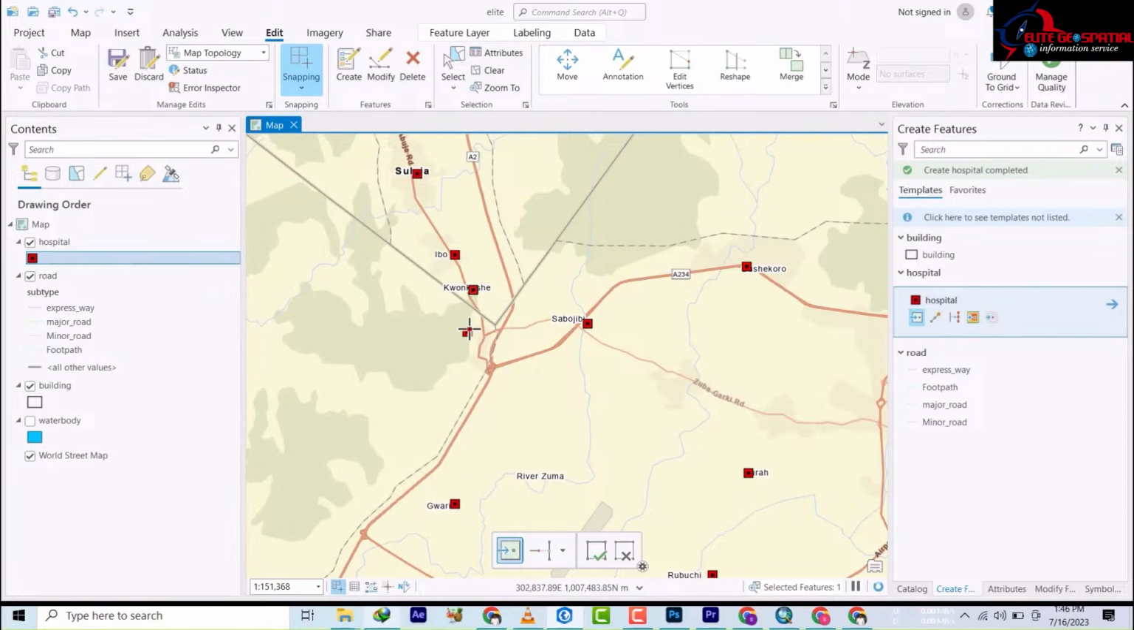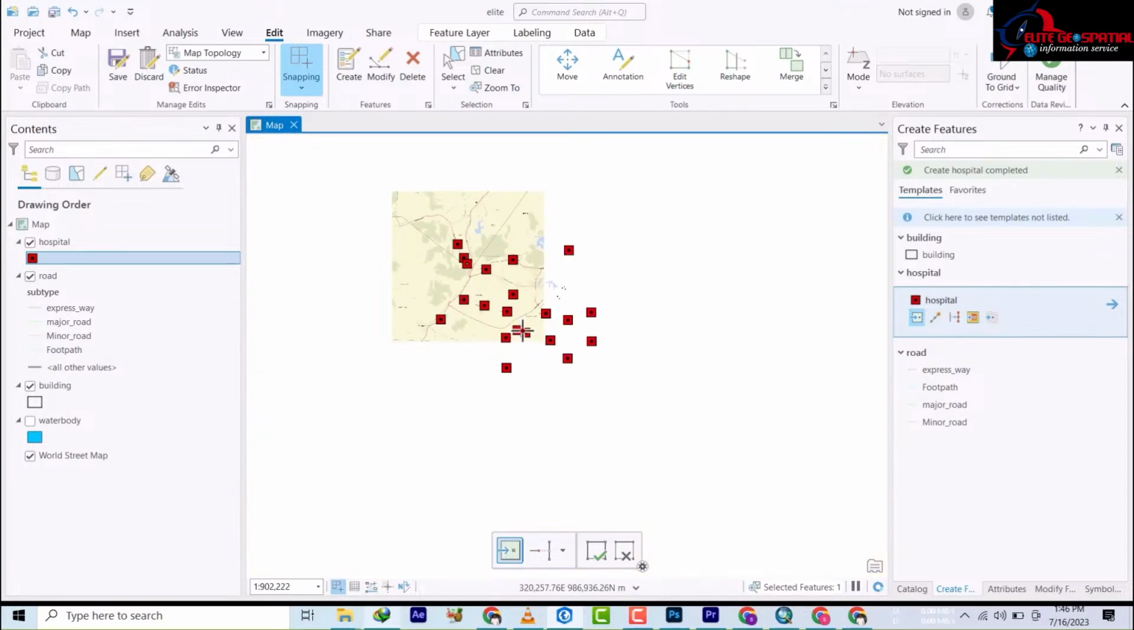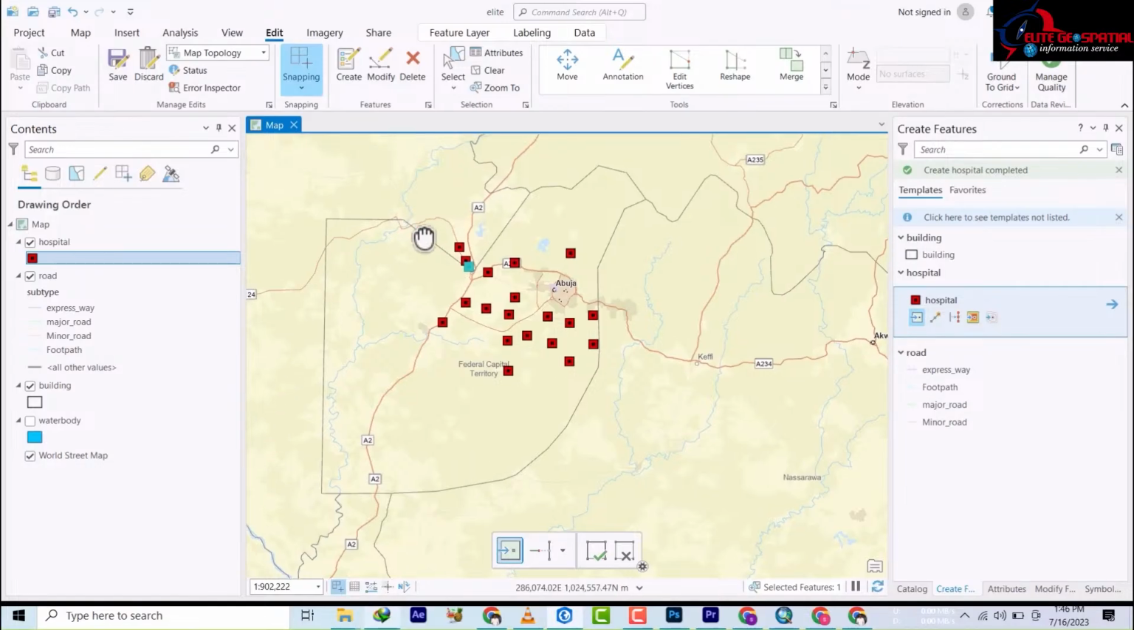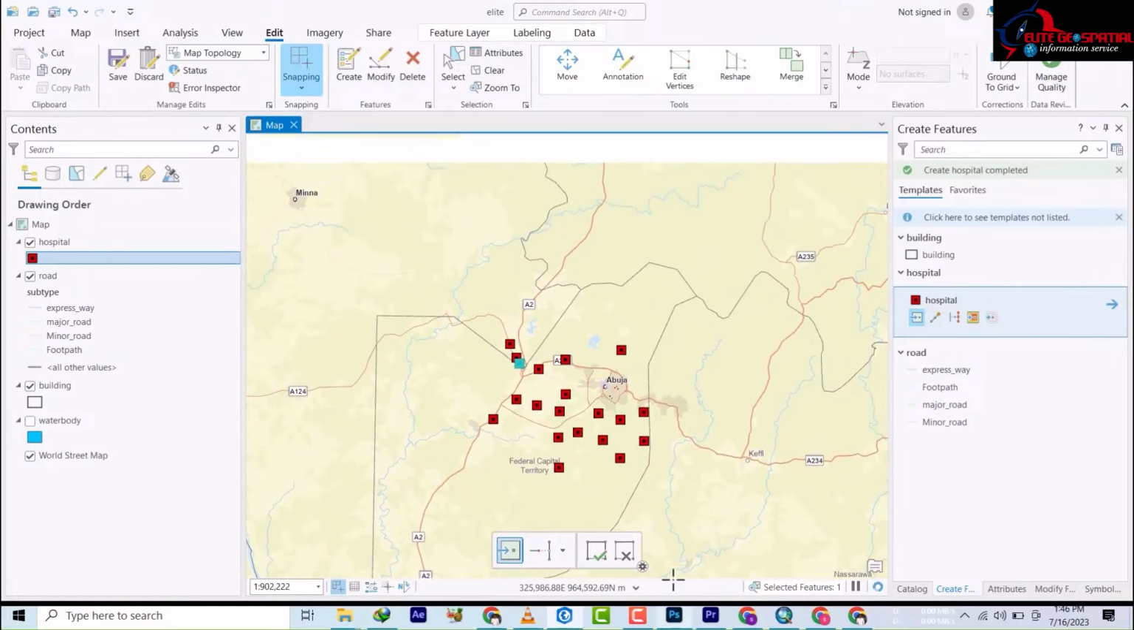Okay, so basically, this is how you digitize points. You just zoom to that position you want, and then you click on the feature. That's all. So that's for this video. You stay tuned for the next video, which will be editing attributes using ArcGIS Pro.